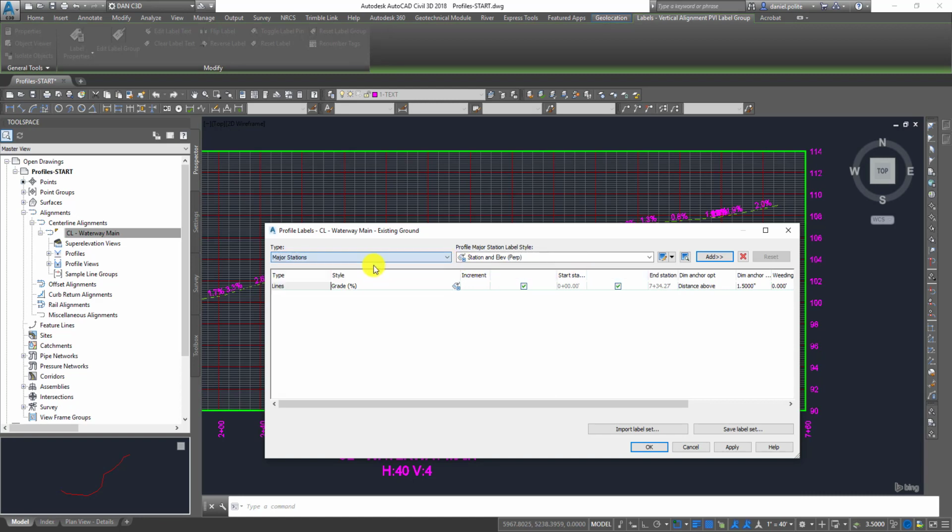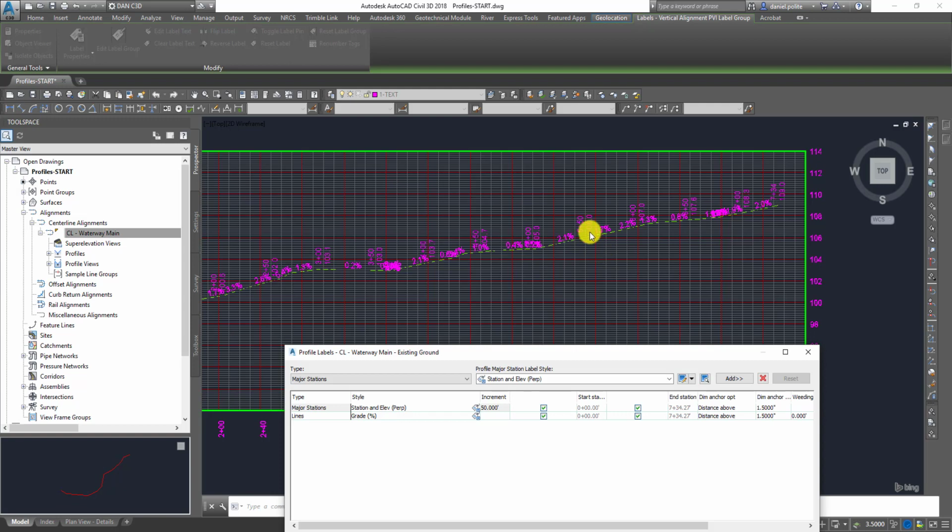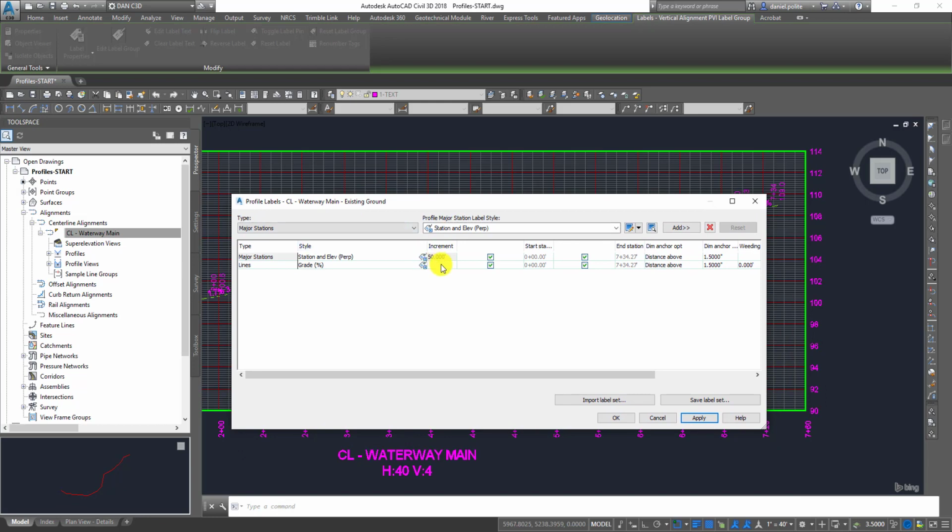Major stations. You can add just the major station, station elevation. So if you wanted to do it at every 50 foot, you can apply that. So every 50 foot, it's going to label station elevation at every 50 foot. Or maybe you want to do it every 100 feet, you can do that. And this is just a style. Again, station elevation perpendicular. And you can do a fixed elevation above and below. So there's a lot of options that you can do with the labeling on this.